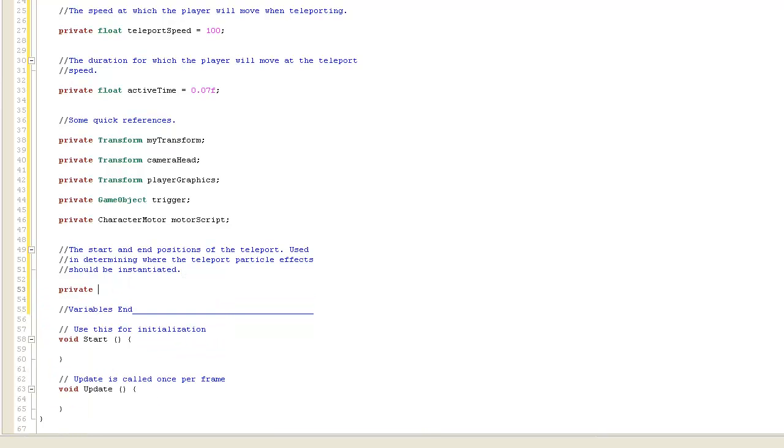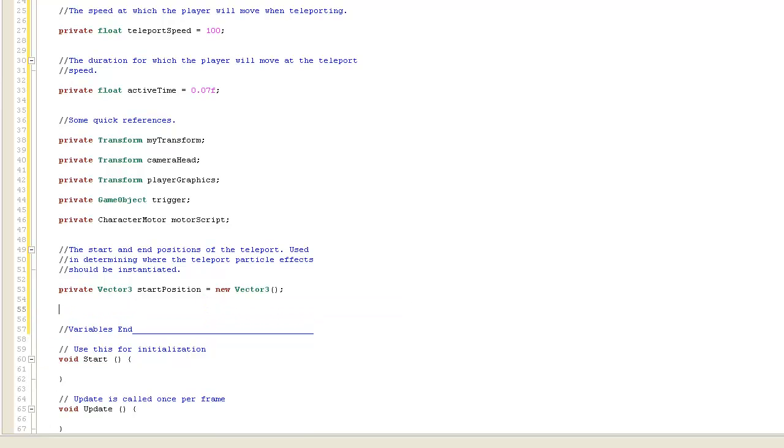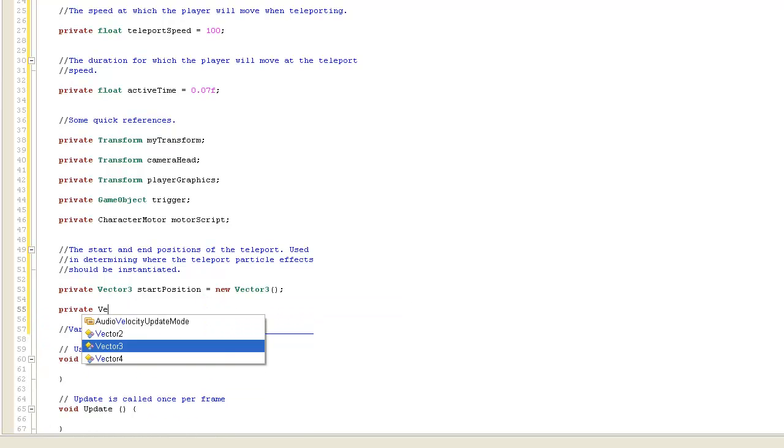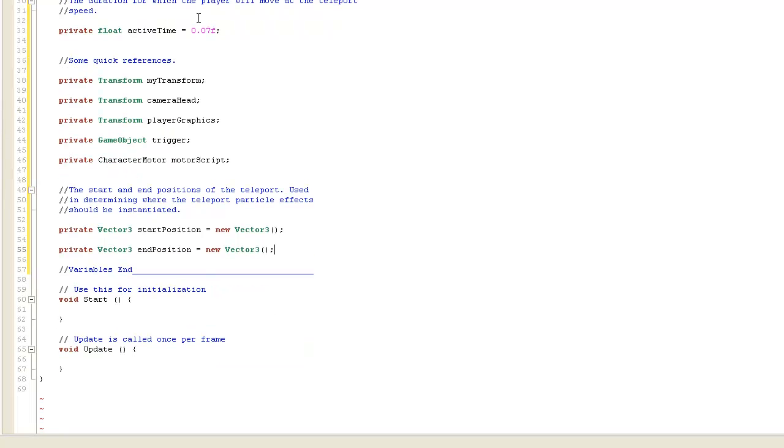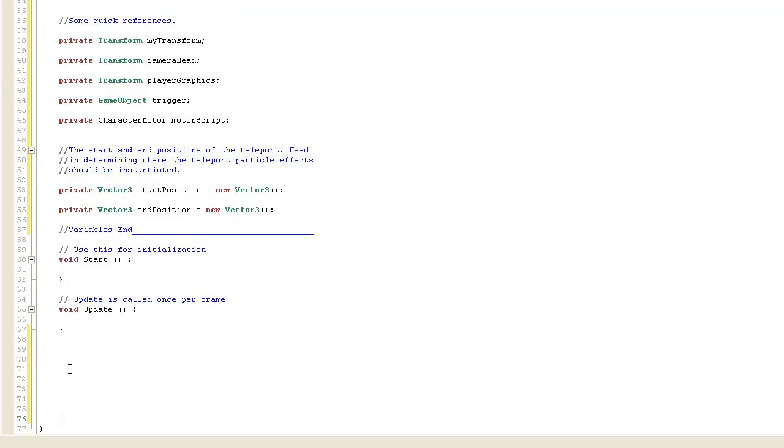So private vector3 start position is equal to a new vector3. Private vector3 end position is equal to a new vector3. Okay, so that's all of our variables. So now we can move over to the start function.